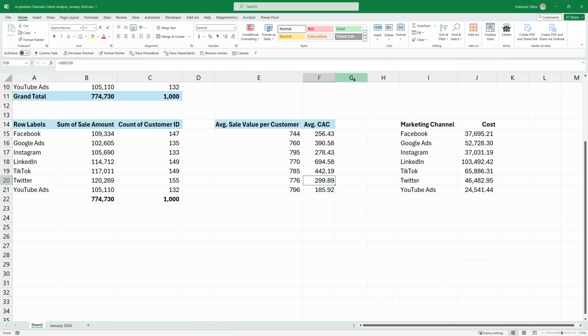Copy that down, and you can immediately see that for LinkedIn, we spent quite a lot, and this results in a quite high average customer acquisition cost. Format those. And to illustrate this even better, we can calculate the return on ad spend, say ROAS, and this is going to be our average sale minus our average customer acquisition cost.